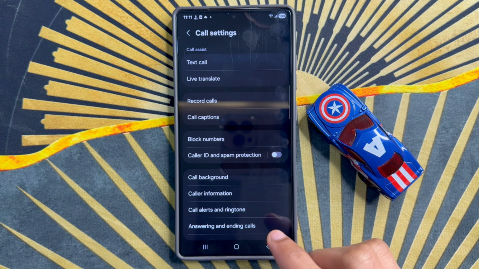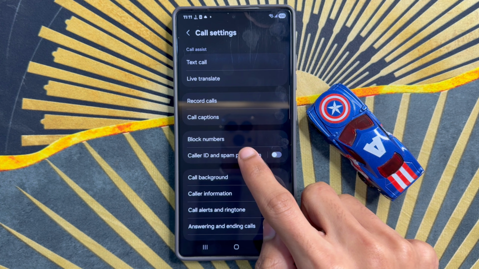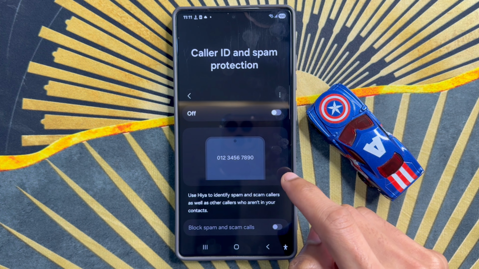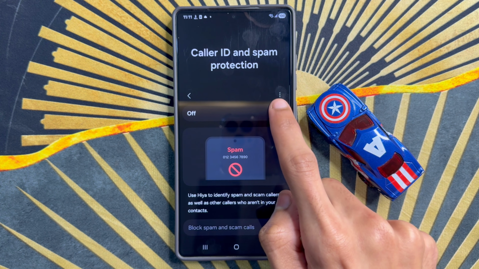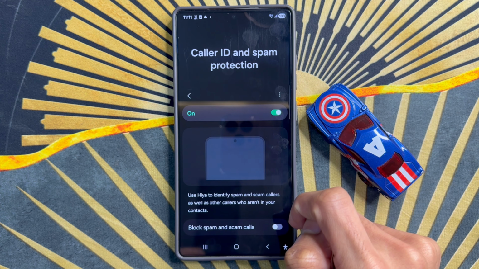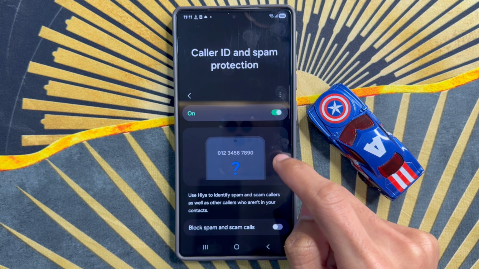Now in call settings, you will see caller ID and spam protection is here. So click on caller ID and spam protection. If you want to turn on caller ID and spam protection, turn on this button. After turning on this button, you will see caller ID and spam protection is turned on.